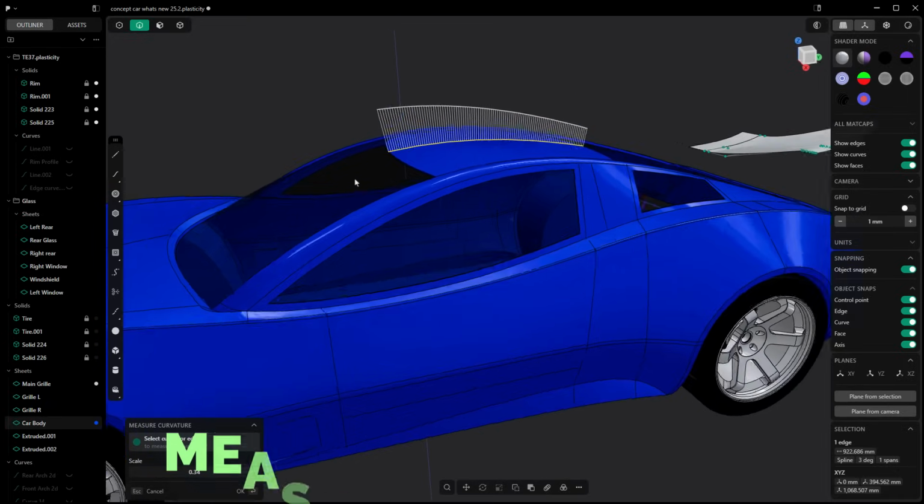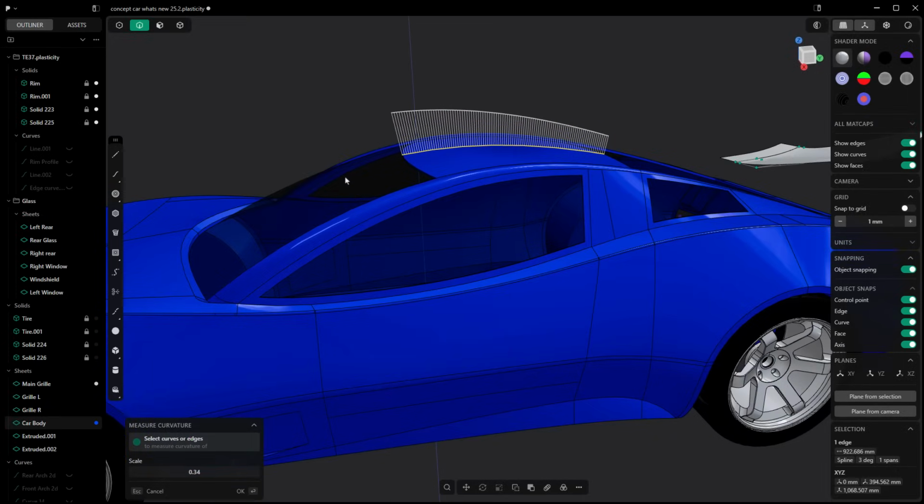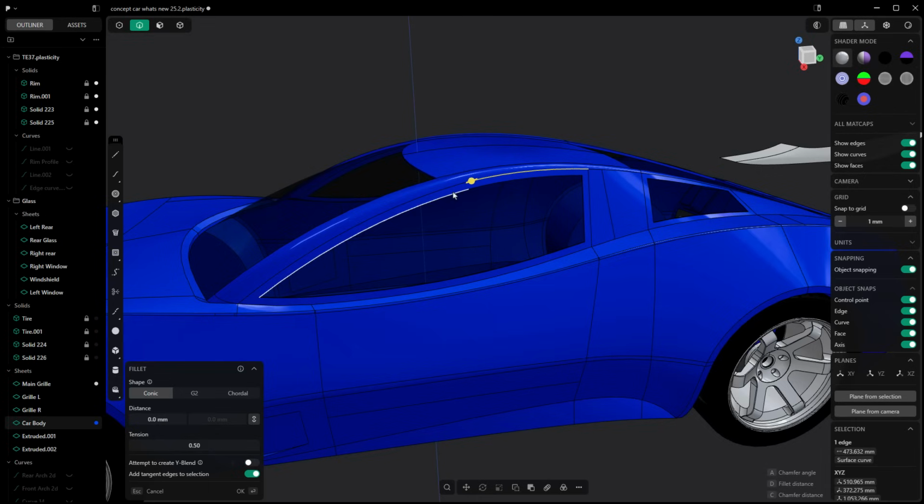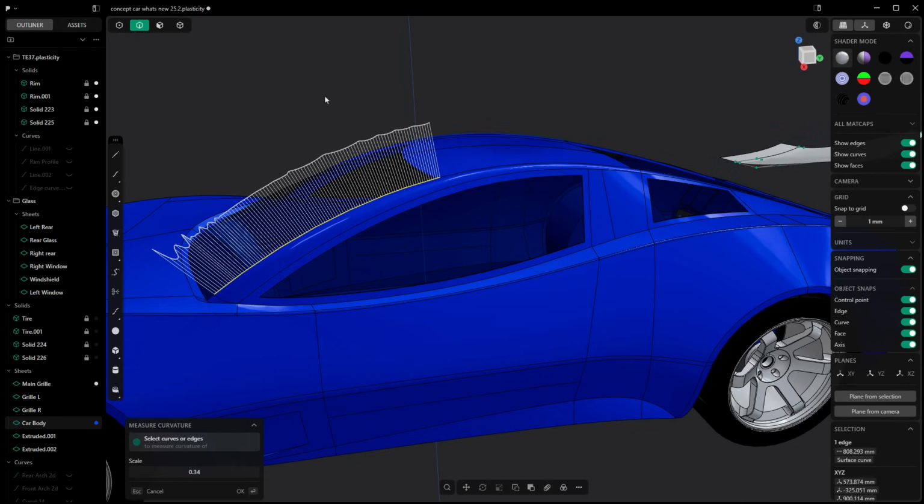This will give us curvature combs on the screen. We can get a good indicator of the quality of the curve that we're using on an input. So for example, this model was created quite a while ago. If I take a look at, let's just take this edge here and measure continuity, you can see it's kind of all over the place.